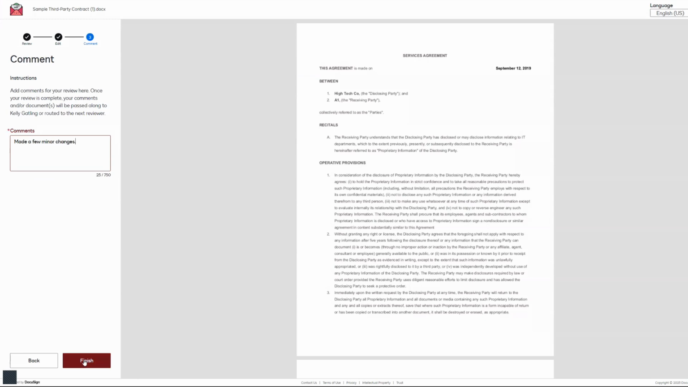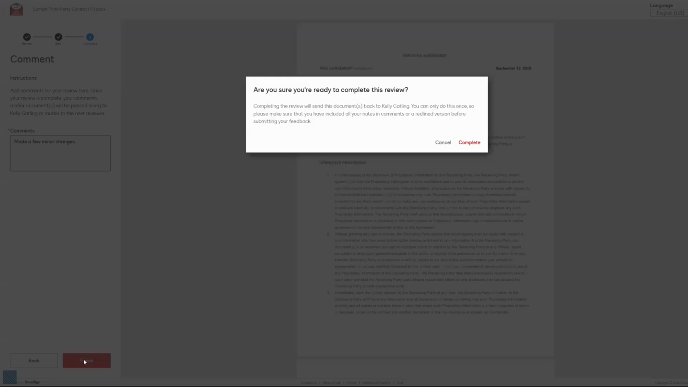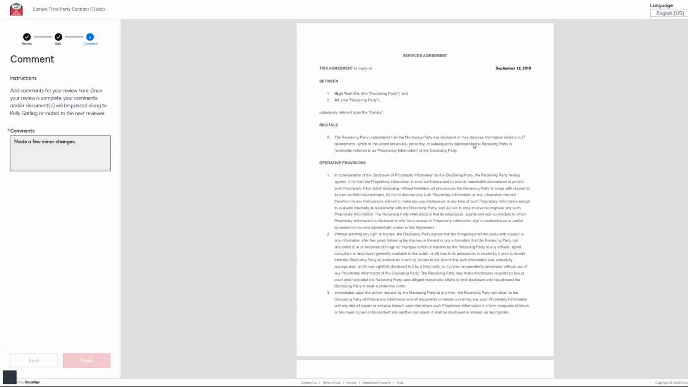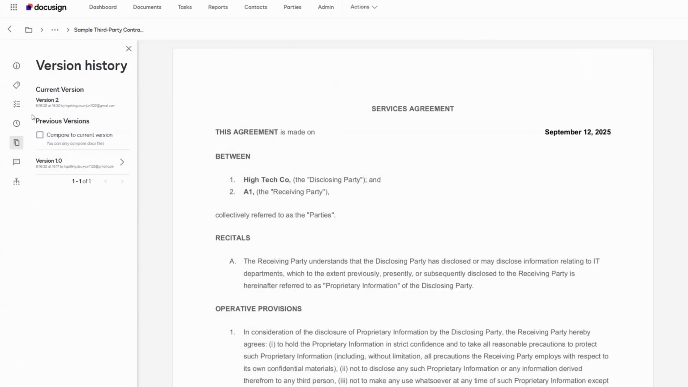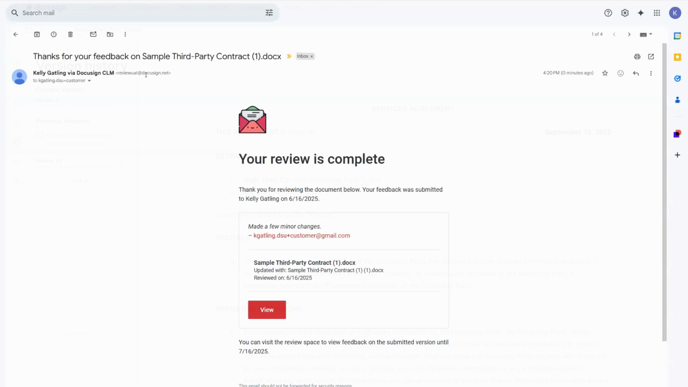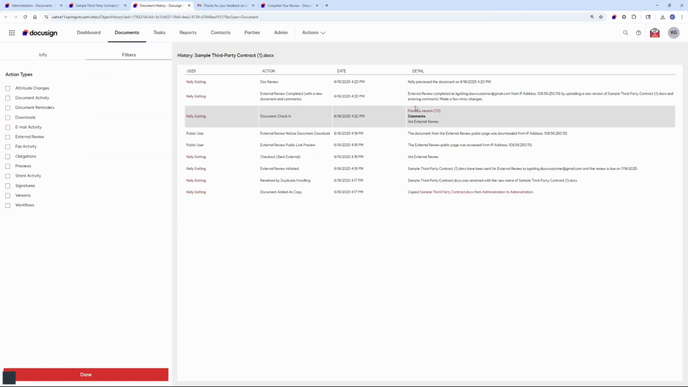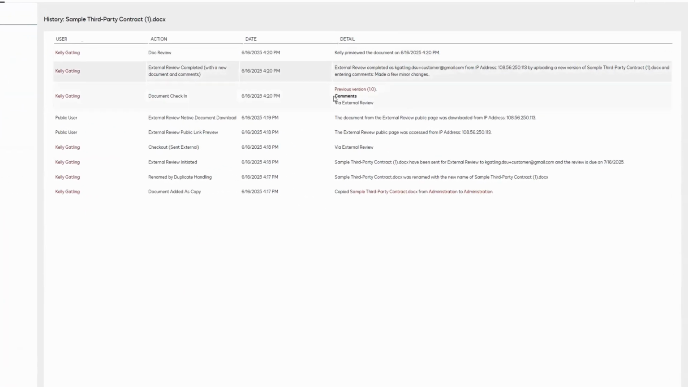When ready, the reviewer will click Finish and confirm they are ready to complete their external review. The document uploaded during the external review process will be added as a new document version back in CLM automatically. Any comments made during the process will be visible from the completion emails or from the document history. This back and forth process can continue until you have a fully agreed upon document.